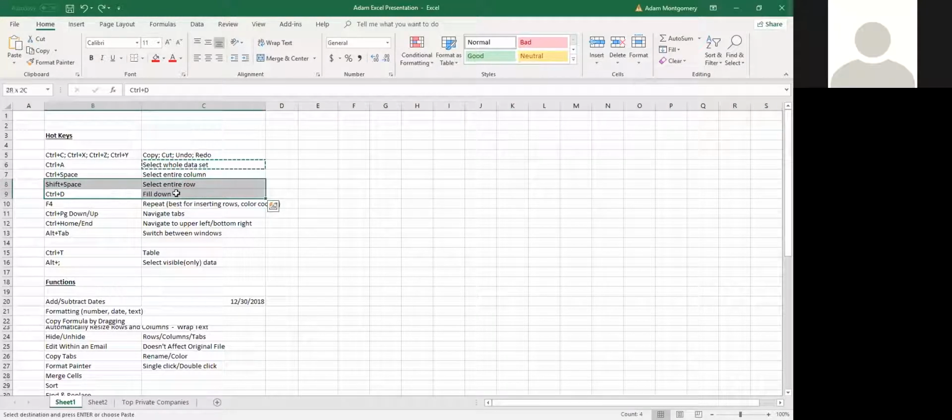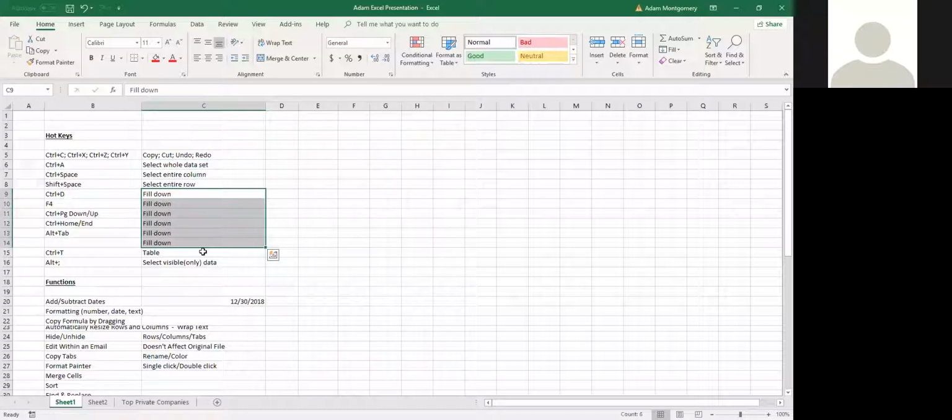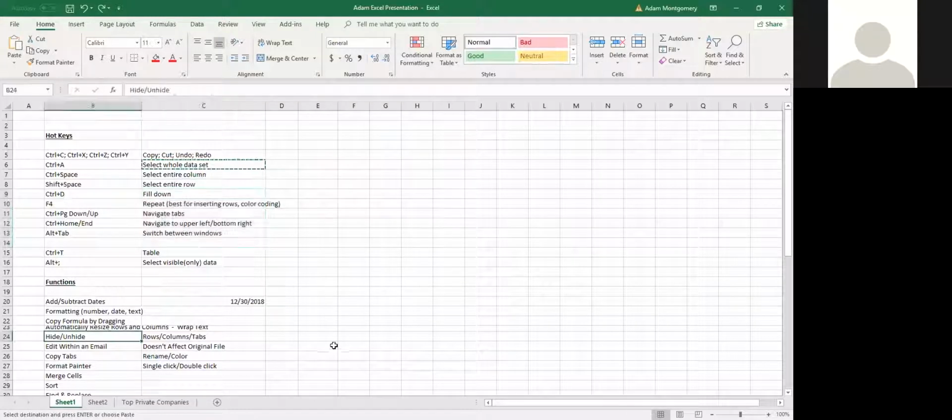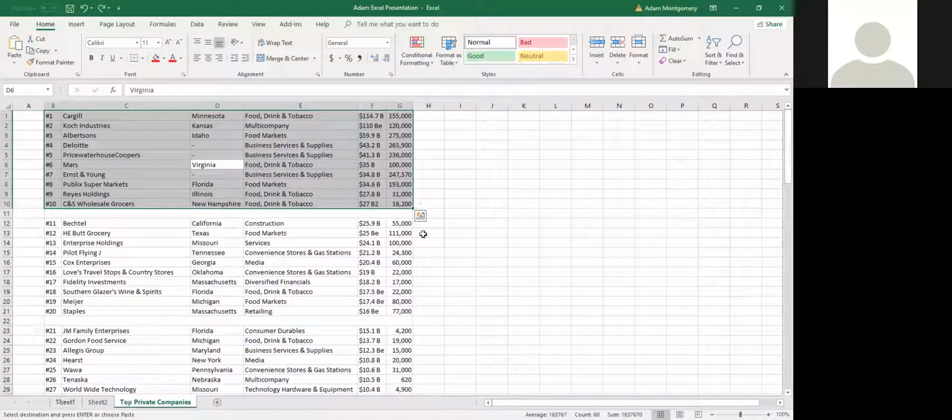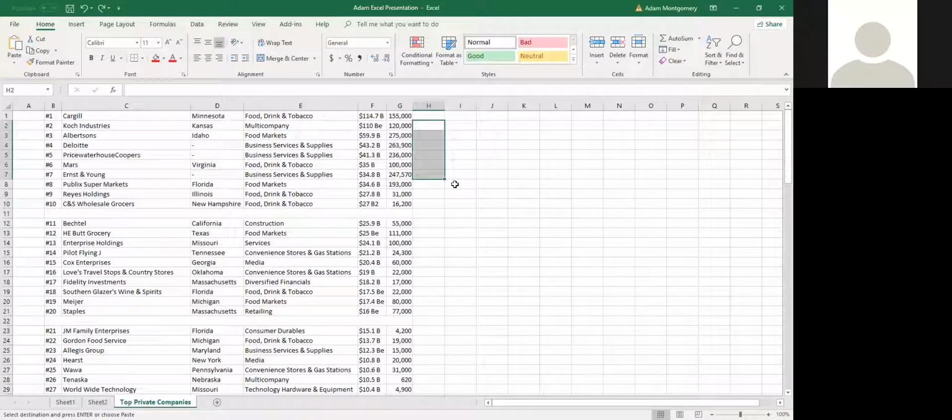All right, Control D is fill down. And I'm going to go over this quick. I realize that you might not learn it, but if you see something that you use in your daily tasks or on a day-to-day basis, I just hope that you latch onto it and remember it. So Control D, fill down. That fills down anything. So that's a good one, especially when you're doing formulas. If you got a formula here, just fill it down.